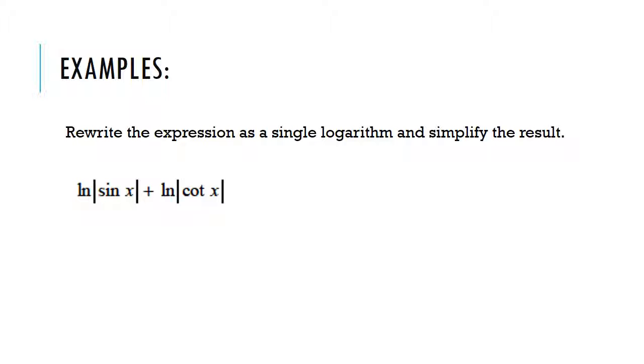Now this looks really scary, but it's not. We're just going to use our rules of logarithms. And remember, when two logarithms with the same base are added, you can combine them using multiplication. Pause the recording, use that rule, resume the recording to check your answer.